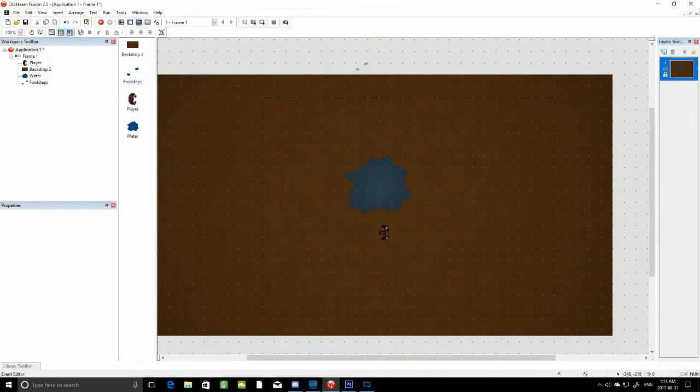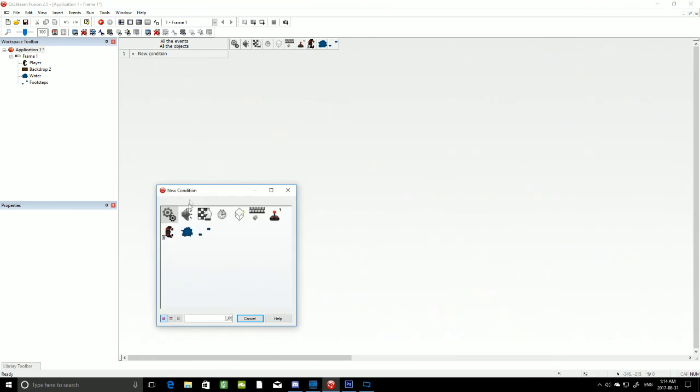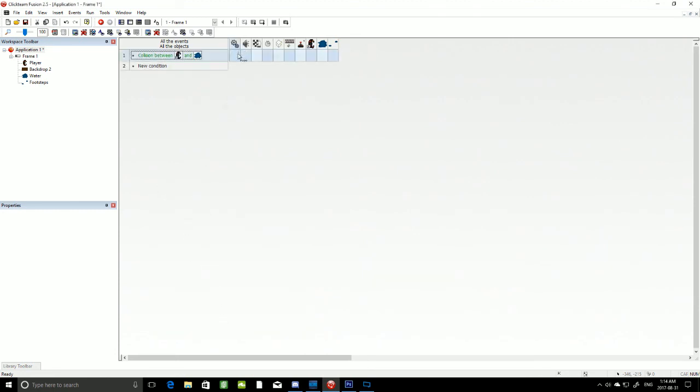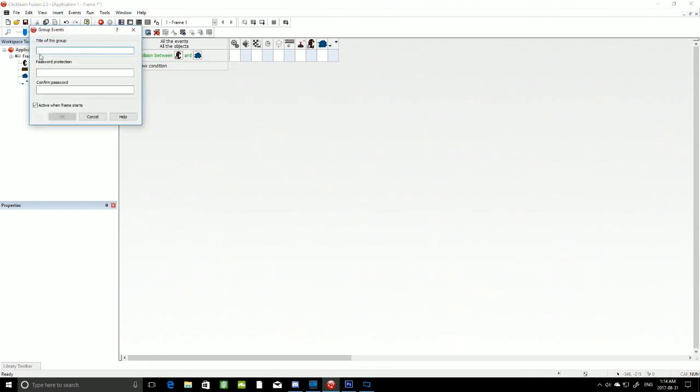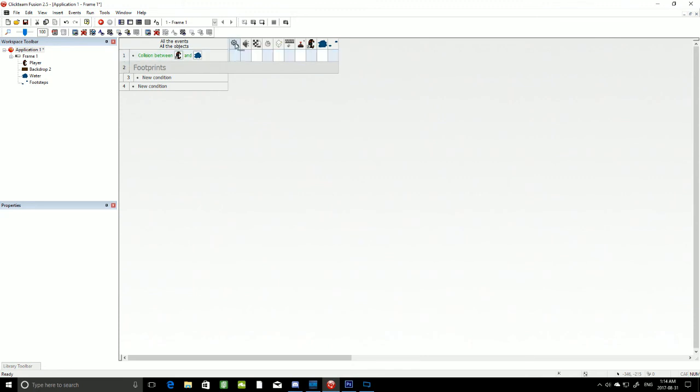So the first thing you're going to want to do is make a new condition. Player collides with another object, the water. Now in special conditions you're going to need to make a group of events, and we're going to call that footprints. And you want to uncheck the active when frame starts. So you'll come to special conditions here, group of events, and activate the footprints when you collide with the water.